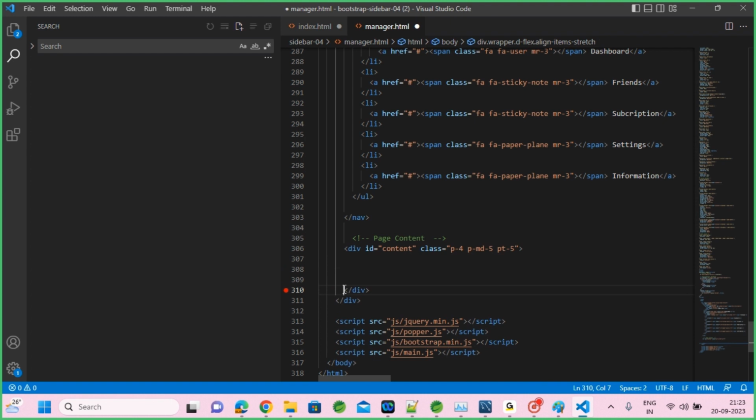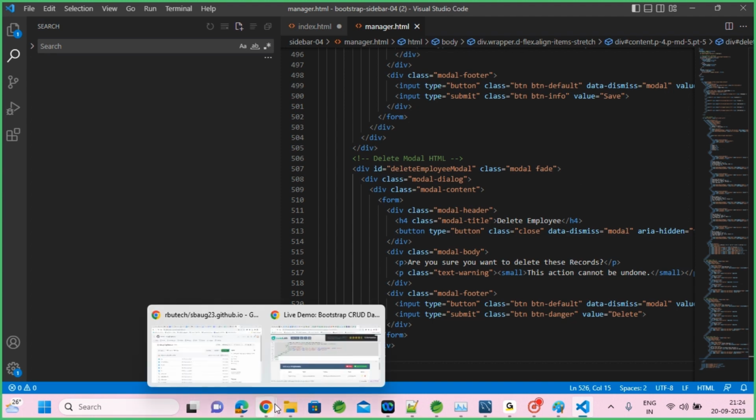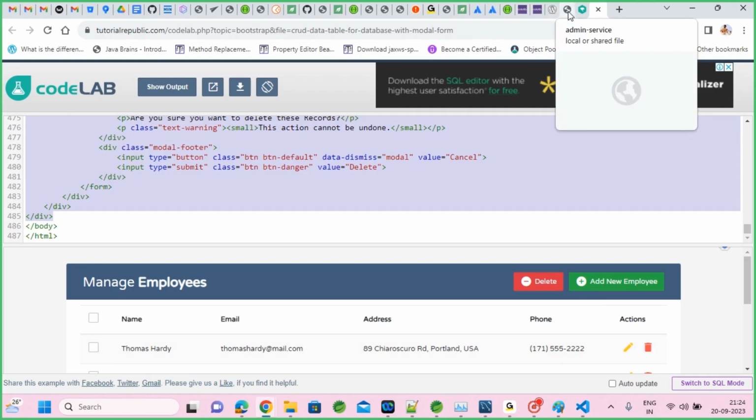Okay, let's keep this inside this page content. This complete code. Save it and go and refresh and check how it looks.